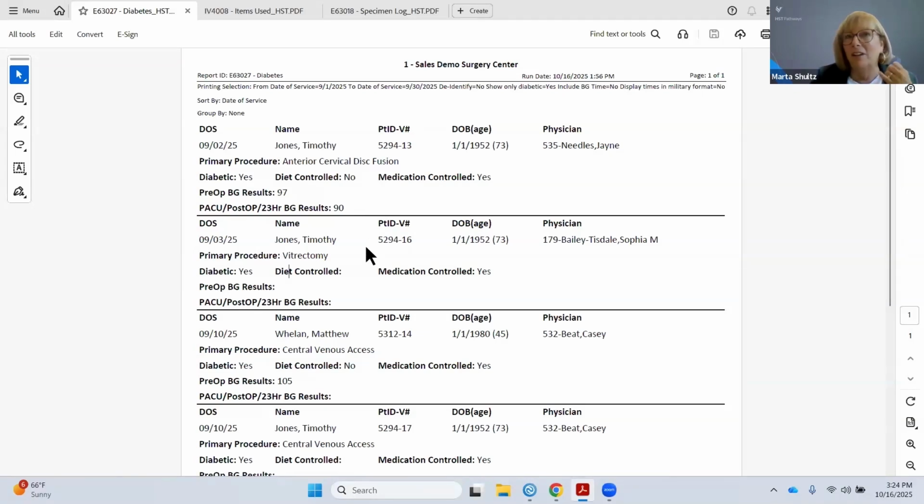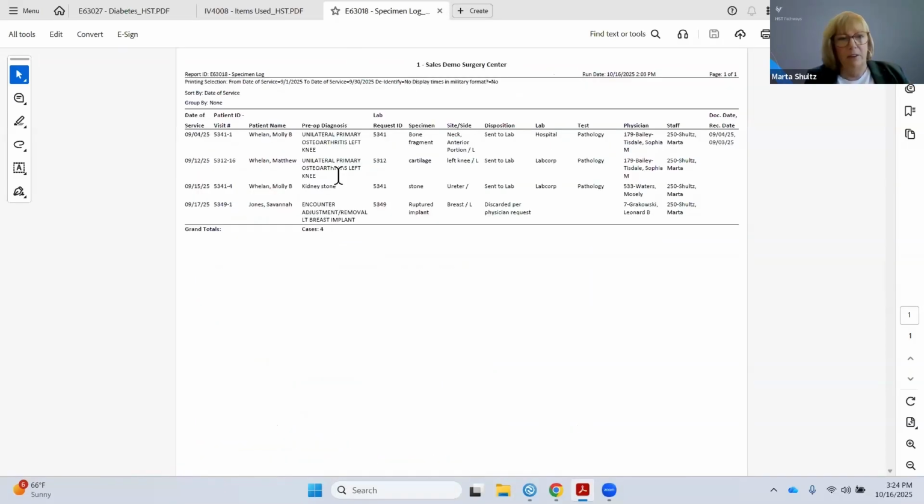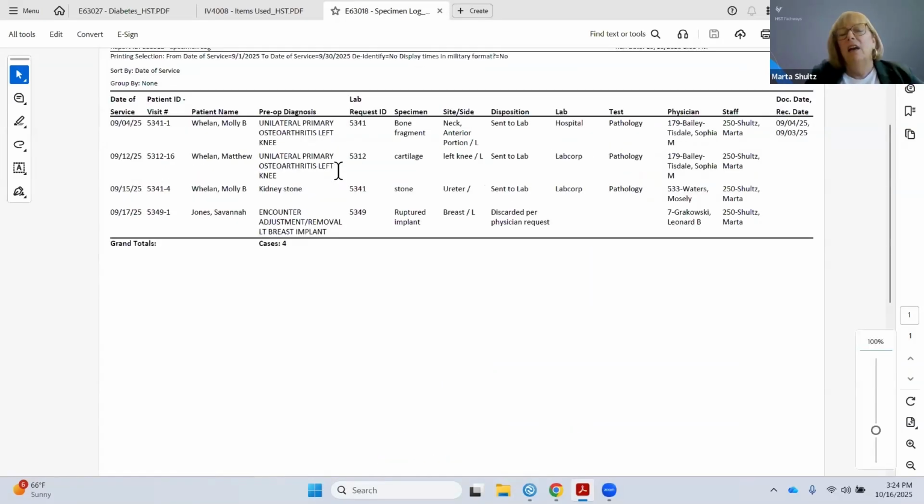So there's one. We also do all kinds of logs. I'm going to make this a little bigger for you just so you can see it. This is another one I love. This is a specimen log. So every specimen that went out, where it went, and whether or not it's been received. And so there's a document date, the received date, and whether or not we reviewed it and said we got it.